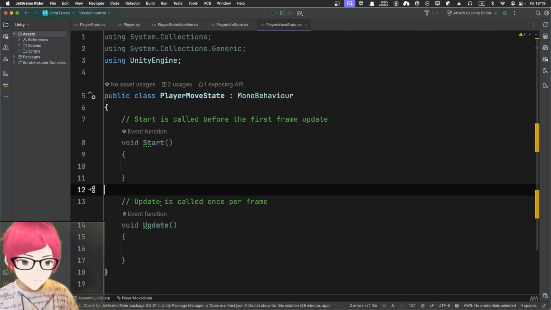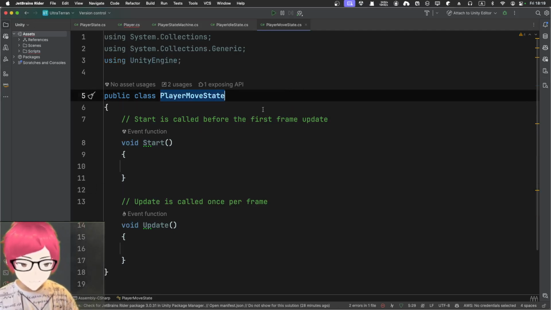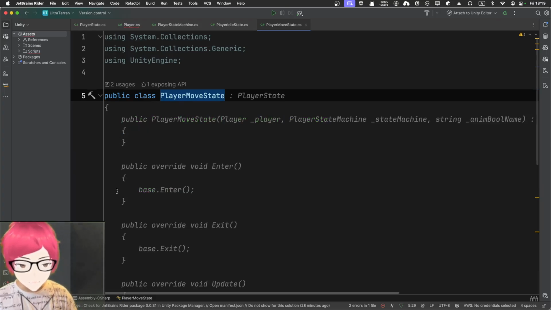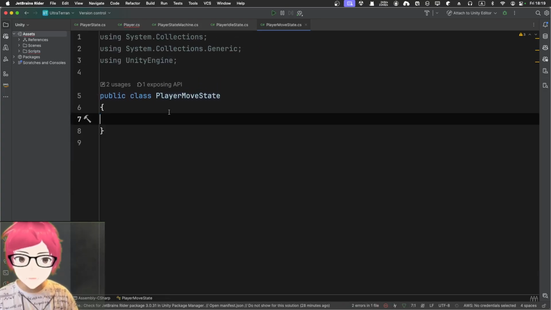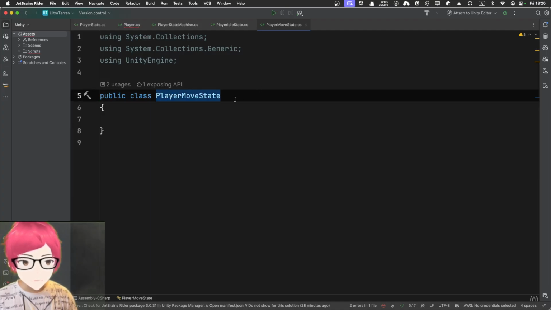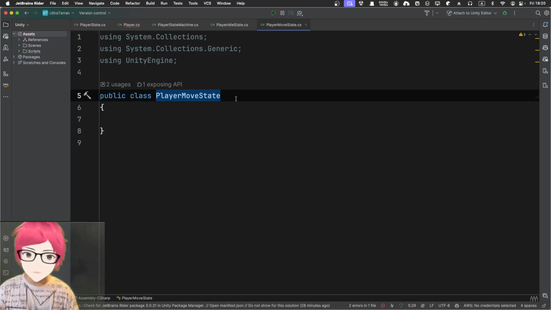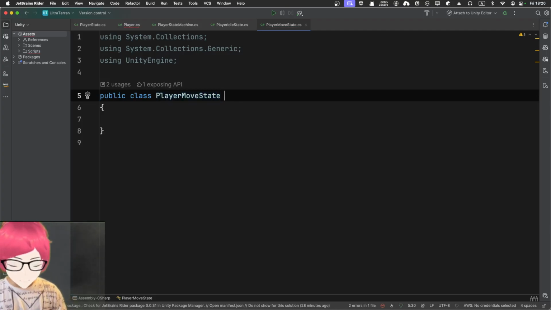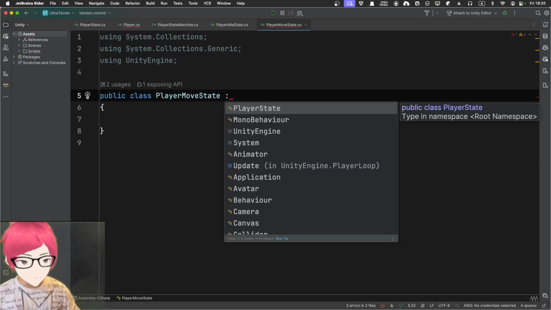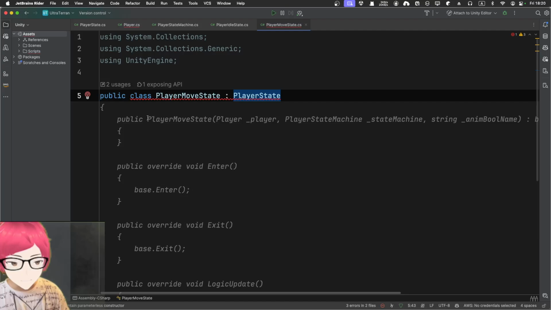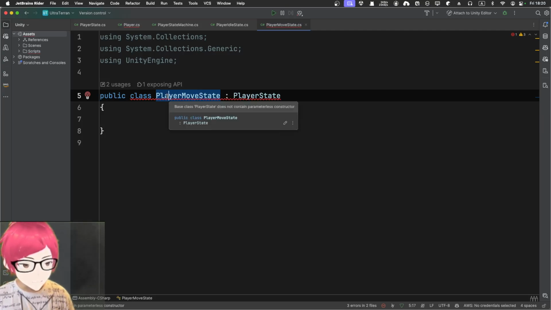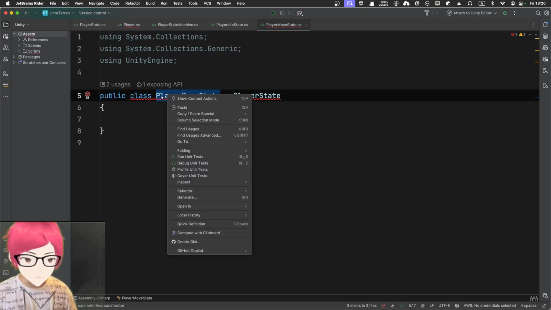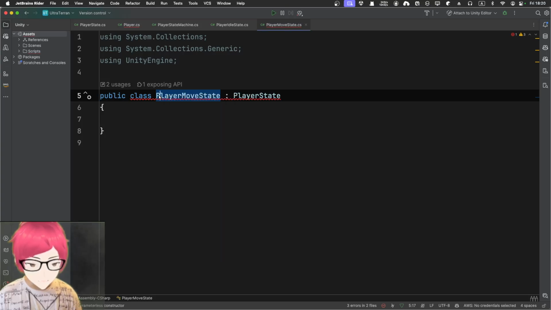So here comes the amazing part. It's not a MonoBehaviour, so what I'm going to do is delete everything, and all the code can be generated. First is the move state, so it's a player state. You change that from MonoBehaviour to player state. Then we need to generate a constructor, since there is no parameterless constructor. So let me generate a constructor.